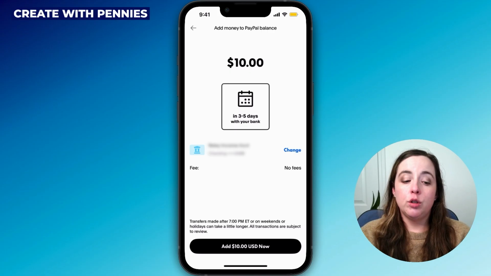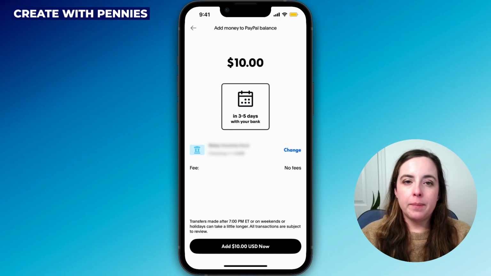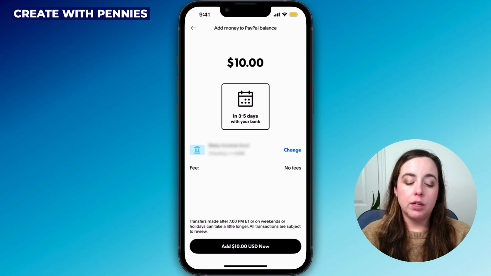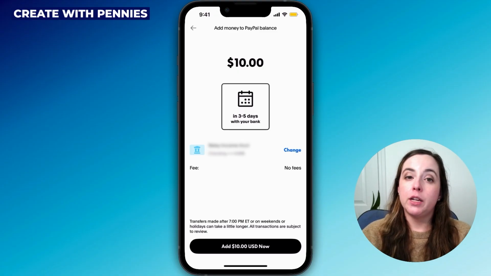Here it also shows you the fees that are associated with this transfer. So moving money into PayPal has no fees from a bank, so there's no fees here, which is great. And then the next info is just when they do the actual transfer. So they do it at 7 p.m. Eastern time. On weekends or holidays, it can take a little longer, but just be aware, it does take 3 to 5 business days to add money to PayPal to transfer it into your PayPal account.